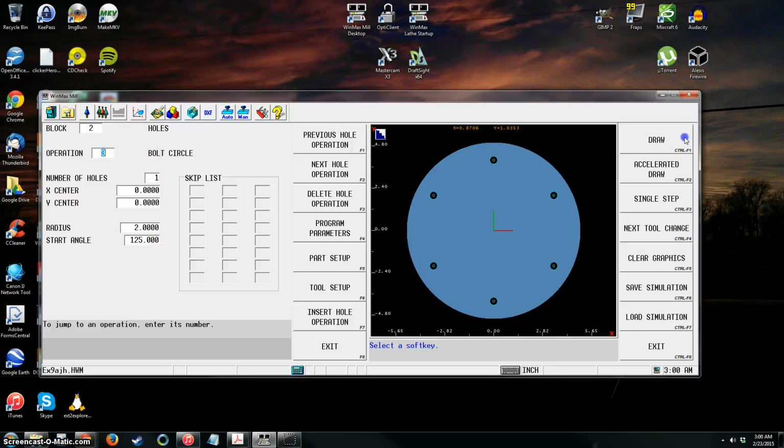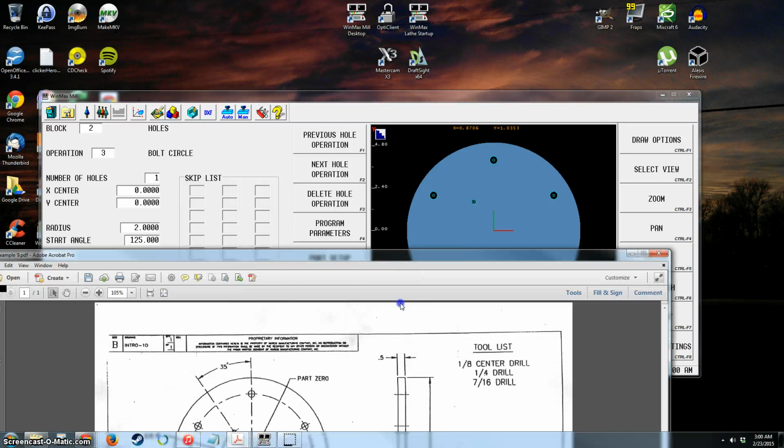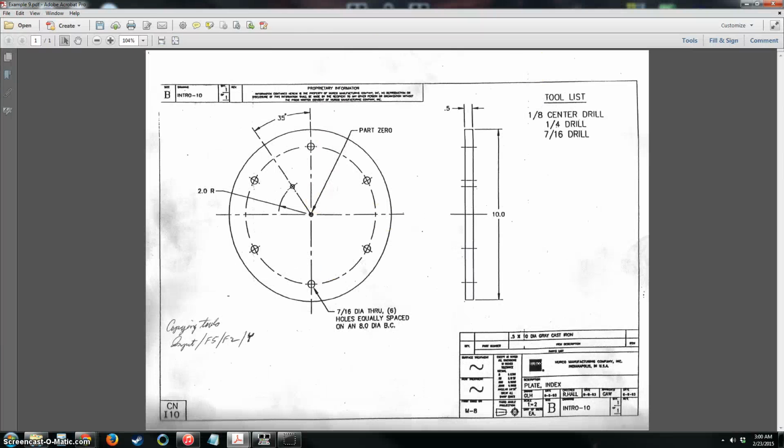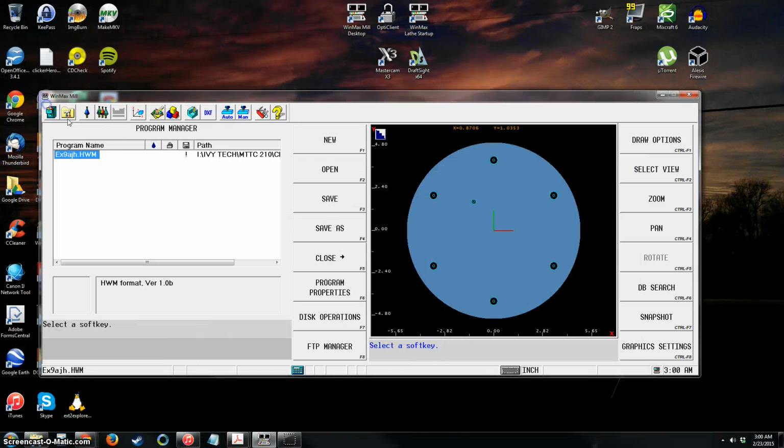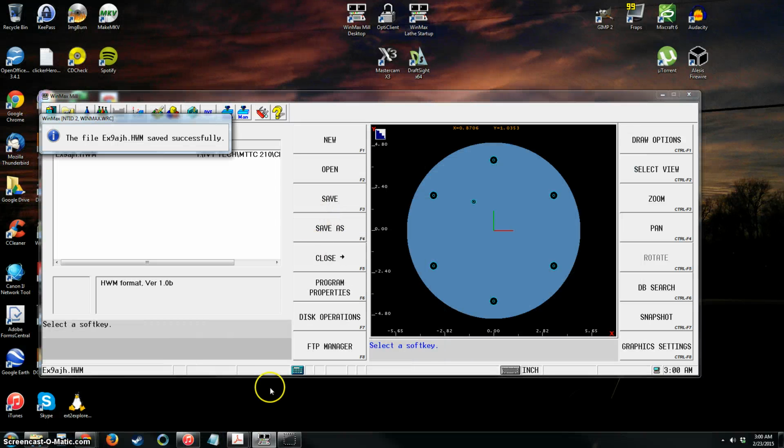Now if we drill it, we can see that the second hole should appear right here. There we go. Now we can see our second hole. It is right where they call it out to be. And that is it. Should be good to go. We'll go ahead and save this out. That is it for this example.